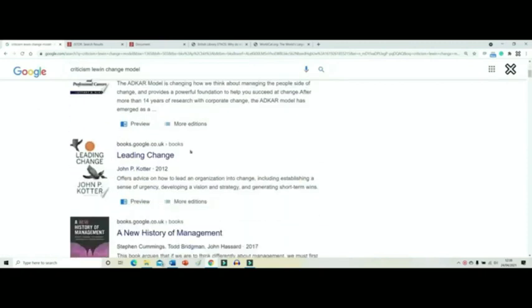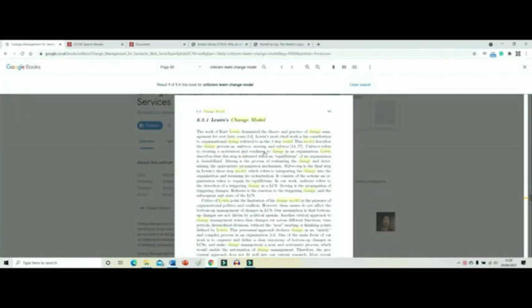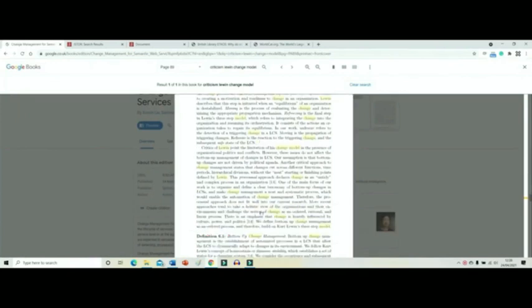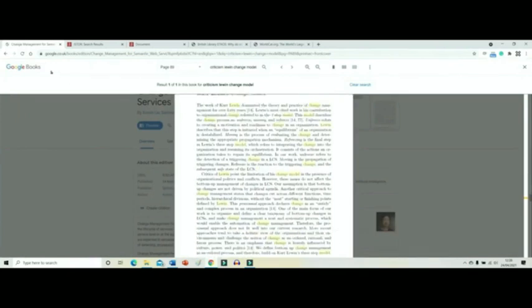We need that found it inside and the page number. Excellent, and we have it here. So let's click on this. And we have a range of critique about this model. Let's try to find some more critique for this model.